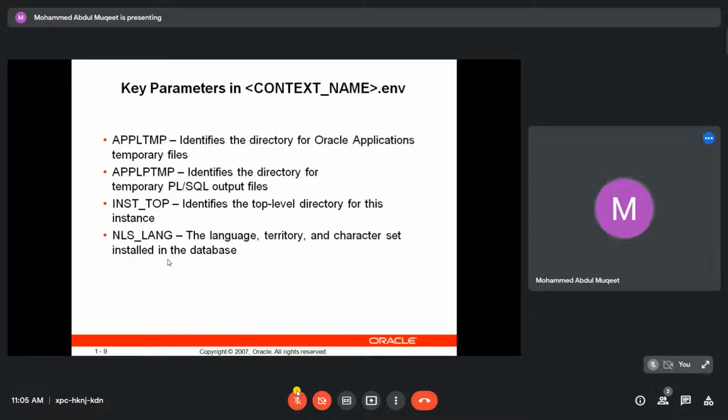We know that there are so many customizations which will be carried out by our Oracle technical consultants. They will develop custom programs. For that, they cannot use the operating system level temporary location. They will be using the APPLTMP location, the APPLPTMP location. You are able to see here APPLTMP, APPLPTMP.